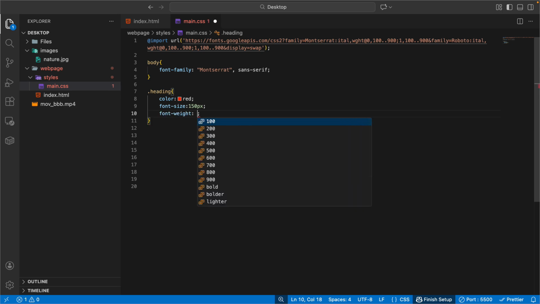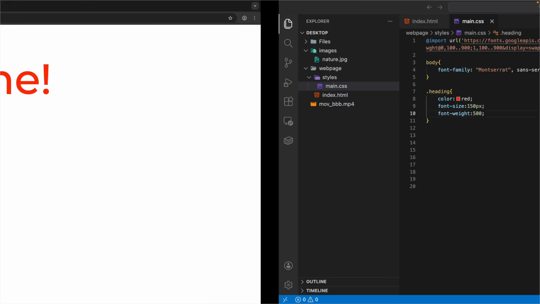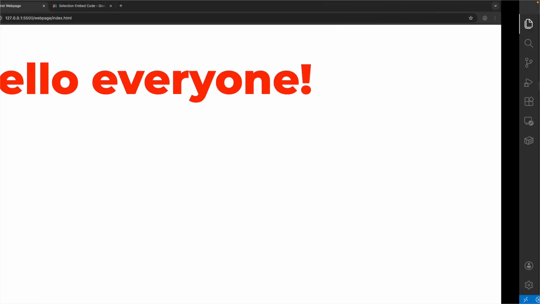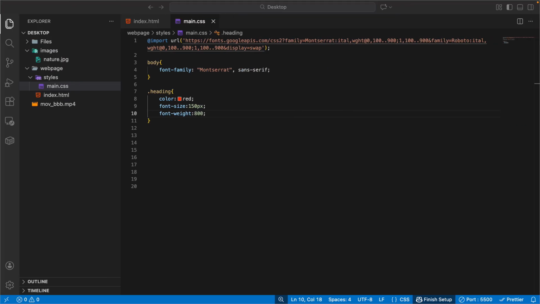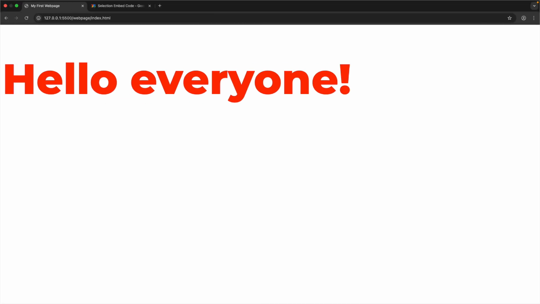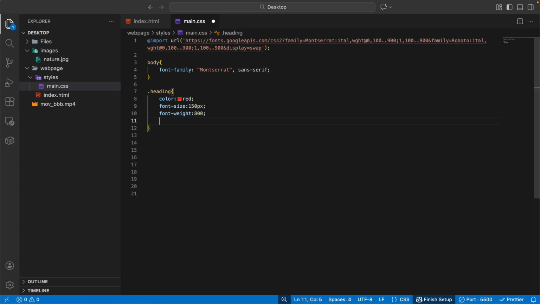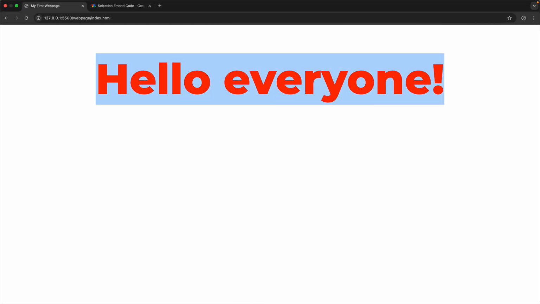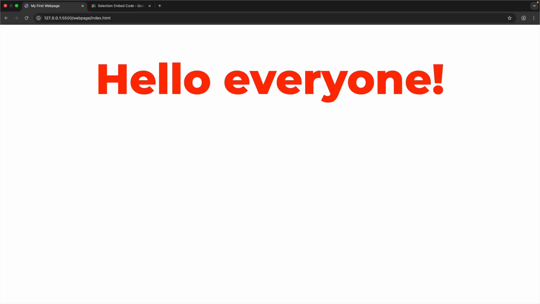You can put it like from the 100 to 900 value. There are ways, like you can also write bold, or you can write lighter, or you can put a value. If you put a 500 font weight, it will get a little normal, but if you keep it 800, it will get more bolder. Okay, now we can also make this text in center, where we can use something like text align center. Okay, so this got into the center of the web page.